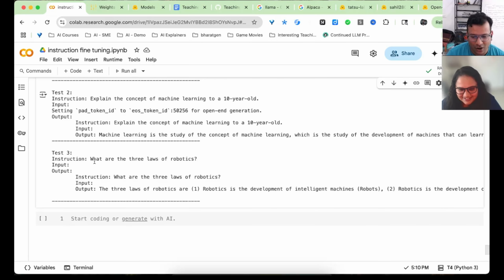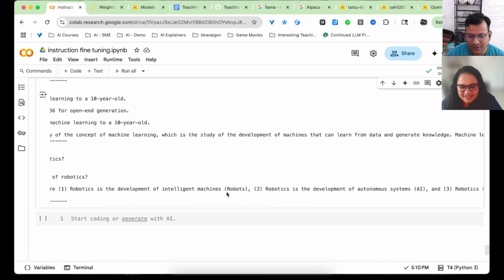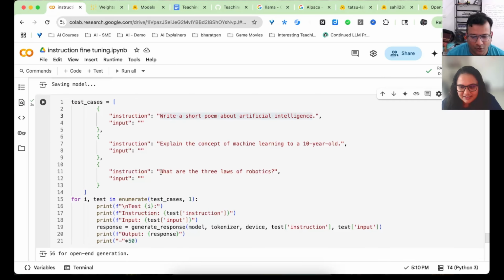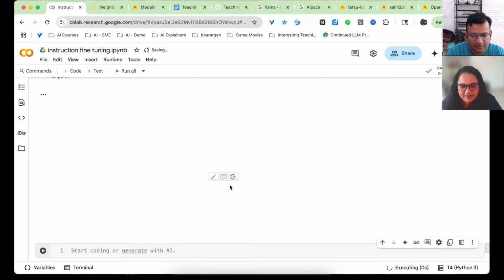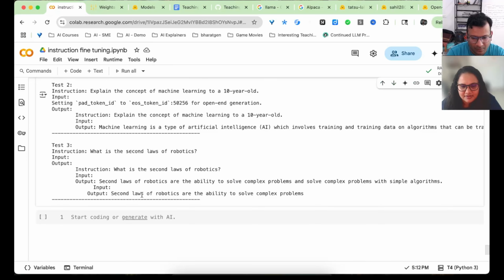So, what are the three laws of robotics? Robotics is development of intelligent machines. What is the second law of robotics? Let's see. Okay, no, this has failed, but at least it is producing something coherent.